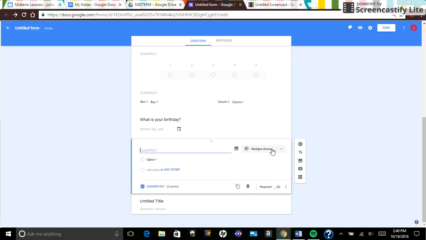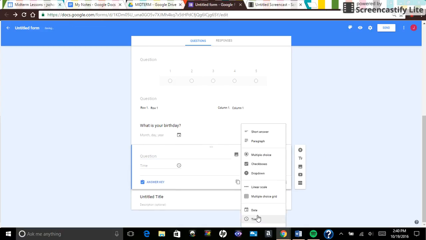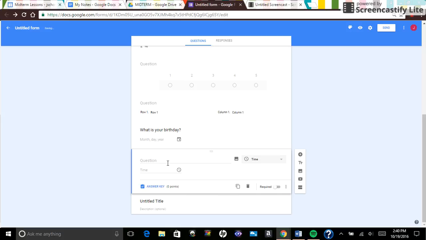And then finally, the 9th choice is time. So kind of just like with that, you can type in the question, they can type in the time, or hit the little clock and it will give them the exact time, and they can choose that by AM, PM, by the minute. So there's different options for them to actually answer it.